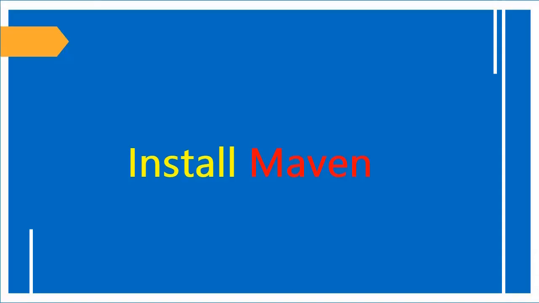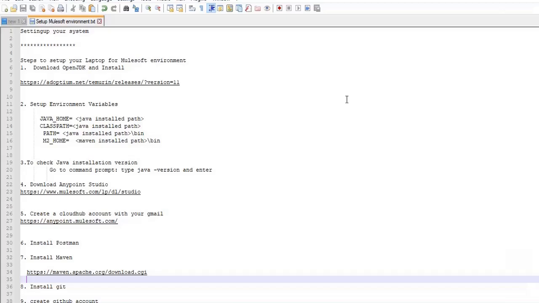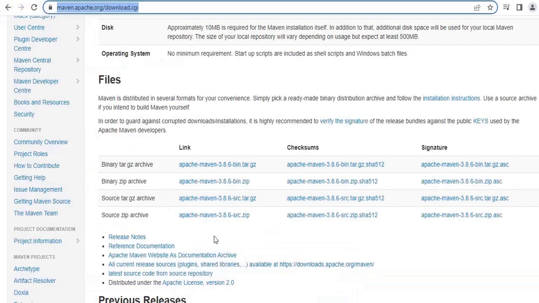Now the next step is to install Maven. Let's set up all the environment variables at once. Let's now install Maven. Maven is actually a build tool which will package your application. We will see what a build tool is and how to package these applications in detail. Don't worry about this right now. Just follow these steps to get the installations done first and make your system ready.